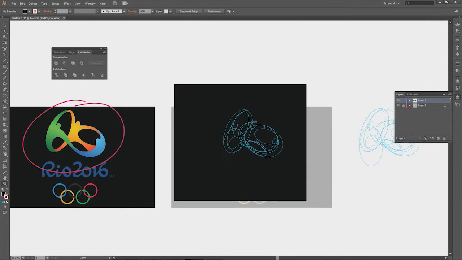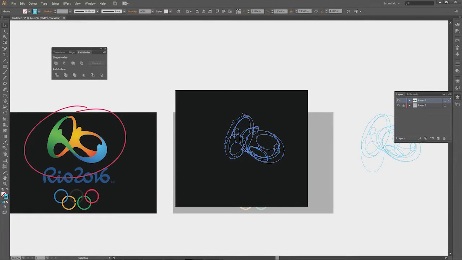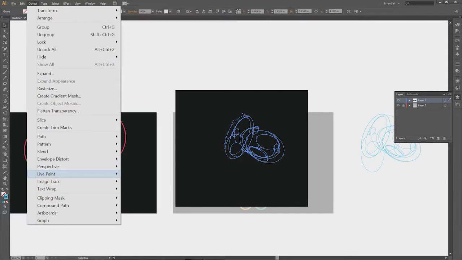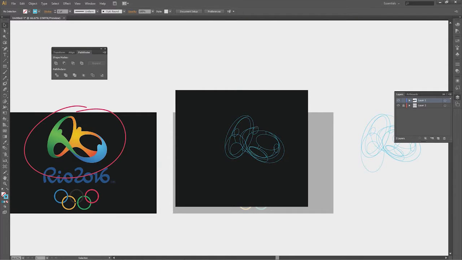Alright, the next step is to select your strokes or your objects. It's already grouped. If you haven't grouped it, you need to group it for this next step. Command G or Control G on your keyboard. Go to Object, Live Paint, Make.